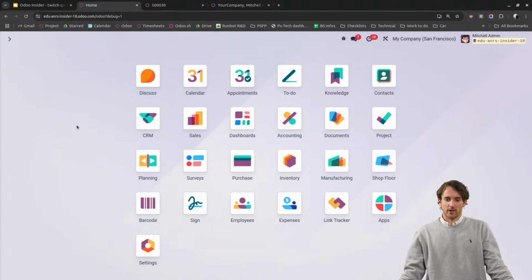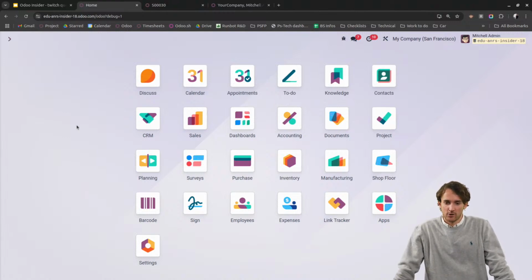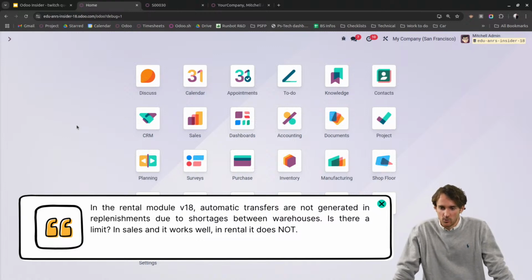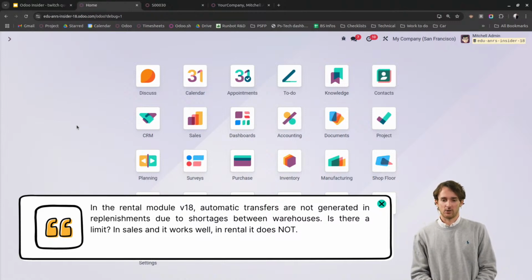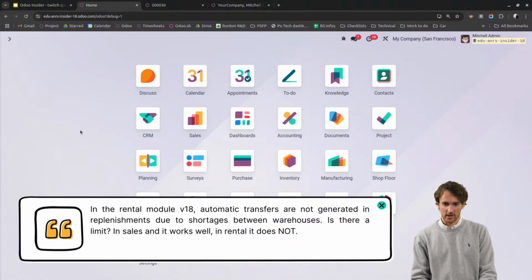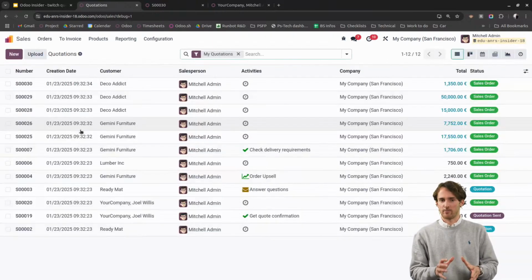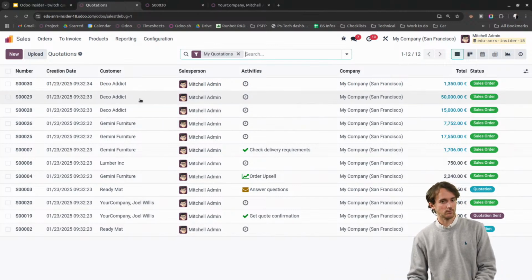In the rental module V18, automatic transfers are not generated in replenishments due to shortage between warehouses. Is there a limit? In sales, it works well. In rental, it does not. Okay, so let me try to understand the question again. Okay, so I guess what you expect, if I summarize the need, and once again, I'm first going to take the example of sales and then we'll see in rental if it works or not.